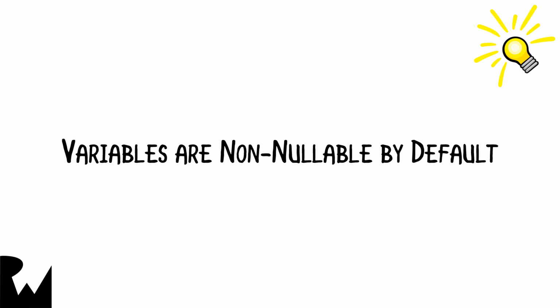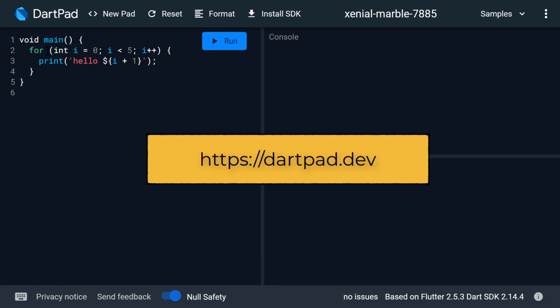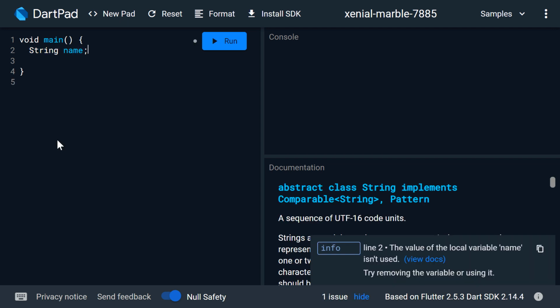Let's see an example. Open your browser and get to dartpad.dev. If you're not familiar with it, this is a tool that allows you to write Dart code without creating a new project on your machine. First, delete the code in the main method. Next, declare a string called name. Then, print the name variable on the screen.